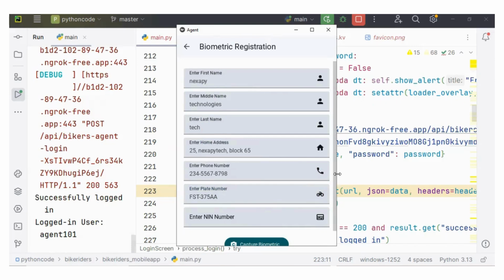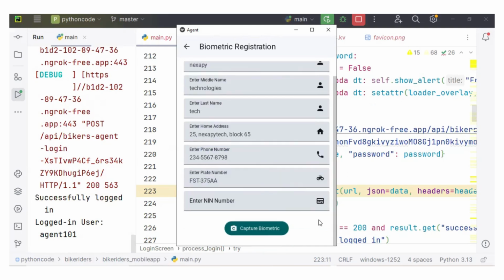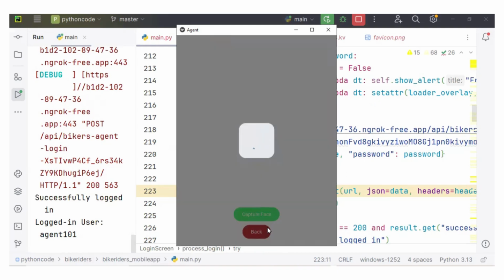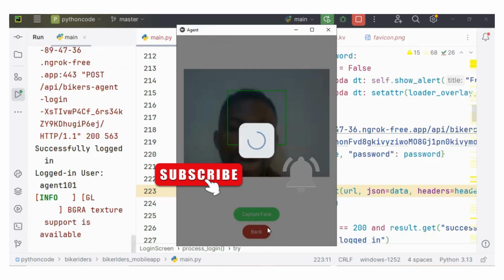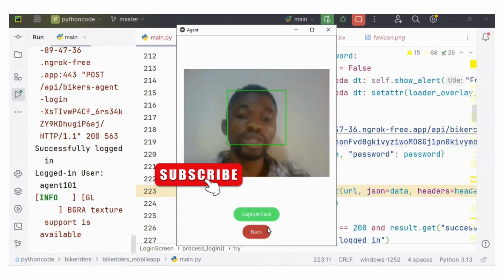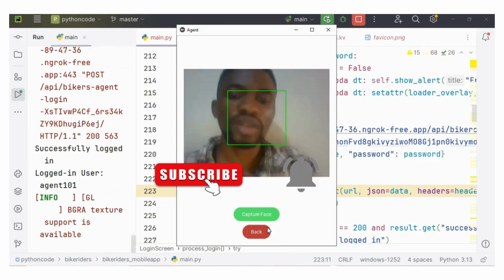Now the next thing to do is the capturing. When we click on the capturing, it's going to initialize our camera. Now let's check out what KivyMD can do for us. You can see that it's showing my face. Now let's take a capture.